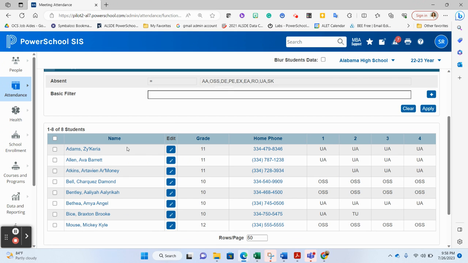There are two ways that most people will edit this record. The first way is directly from this page by using the edit pencil in the meeting attendance grid. I'm going to use Zykeria and Ava to demonstrate both methods. So Zykeria was marked absent by her first period teacher. It's been marked all day long. She has now shown up in the morning to check in.